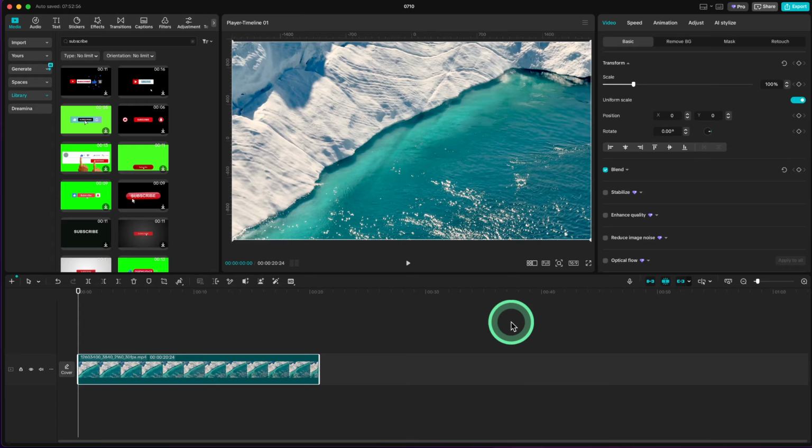To start off, the first thing you'll need is a subscribe button animation with a green screen background. This type of animation can be downloaded from trusted sites like Pexels or Pixabay. The green screen background is essential because it allows you to remove the background easily using CapCut's chroma key tool, which we'll get into shortly.